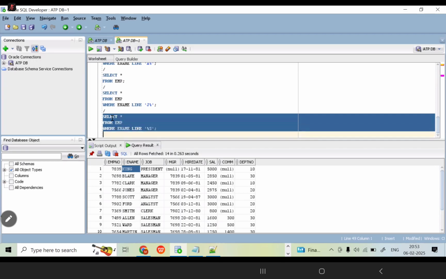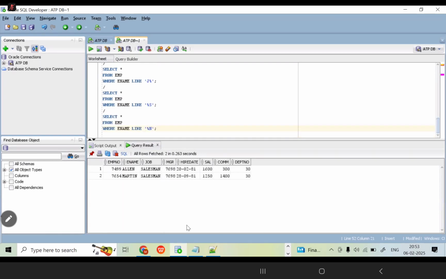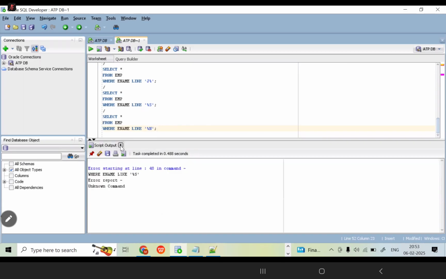Select star from EMP, the same query. What am I going to do? Where ename like percentage N only. Now run the query. How many employee names end with N? Two employees. Is it clear, all of you? Yes, ma'am. Now I am going to move on to the next one.